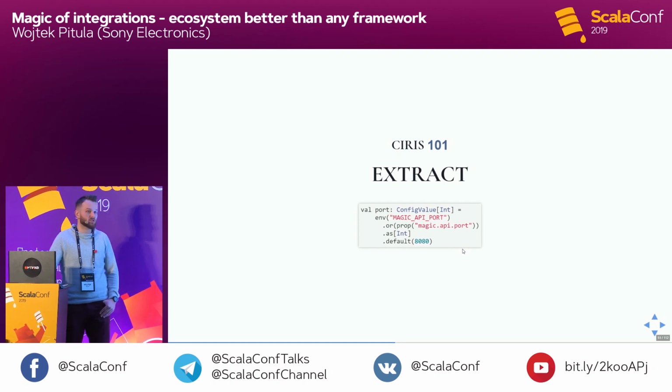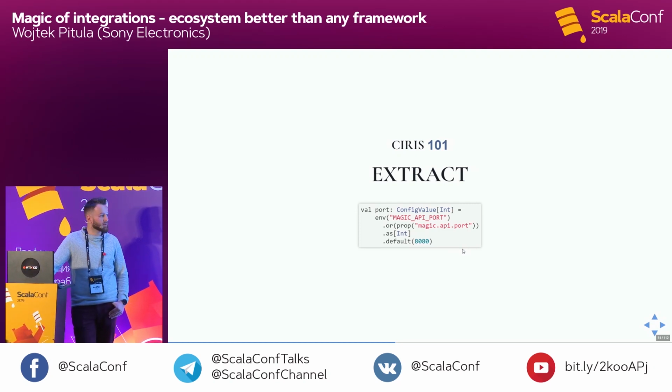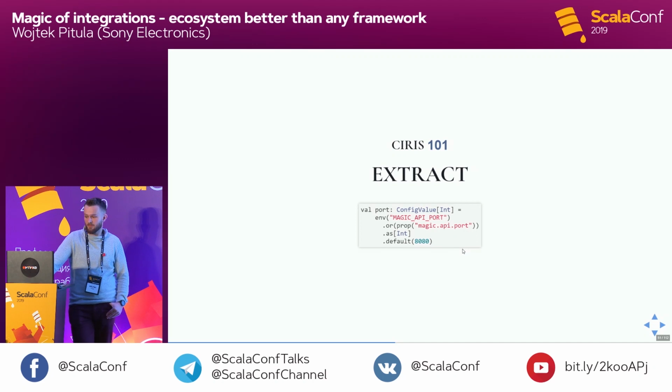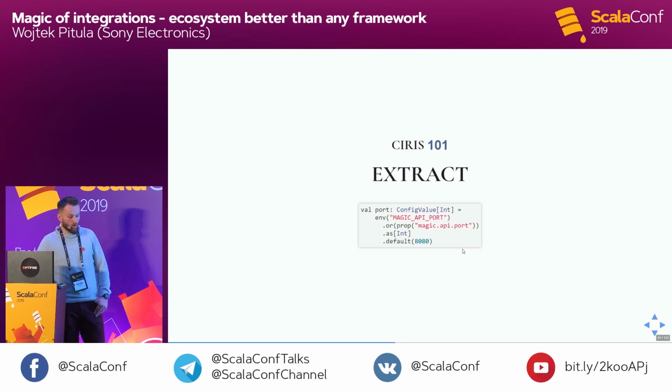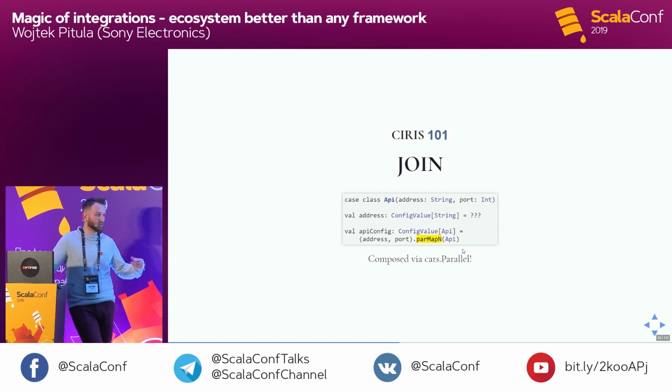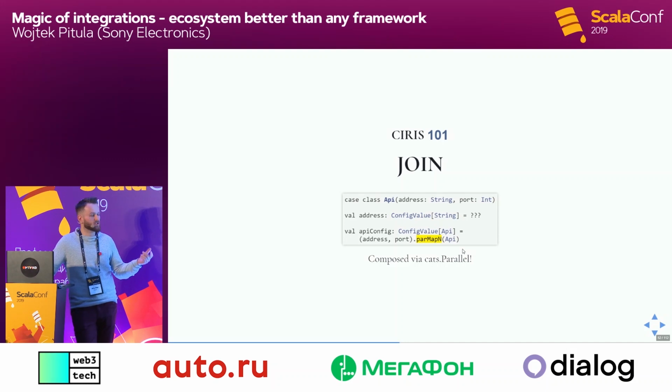First, you need to define the strategy for extracting your configuration parameters. Here we say that you should take the environment variable, Magic API port. If it's not there, go for the property, Magic API port, treat it as an int, and if the properties were not defined, then just default to 8080. This is pretty simple. Once you define those strategies for all the values you need, you can join them together. So you have the API config, which is address and port. You take the config value for address, config value for port, and you join them with this parMapN method.